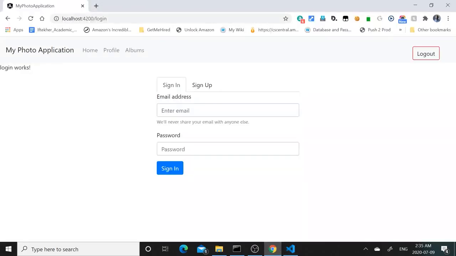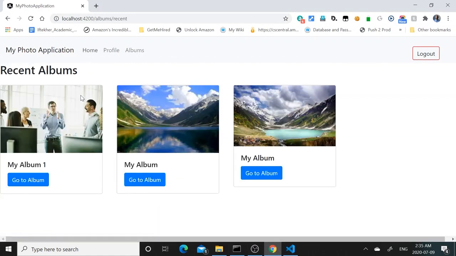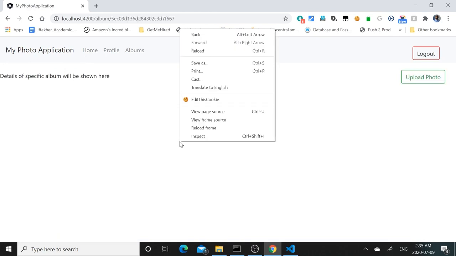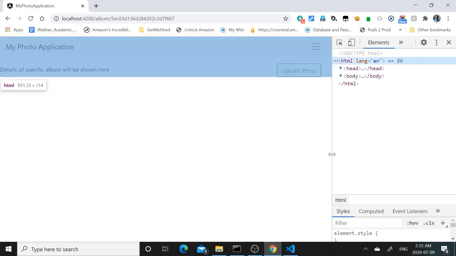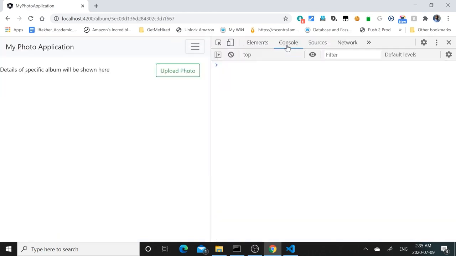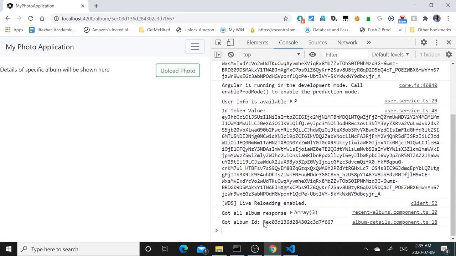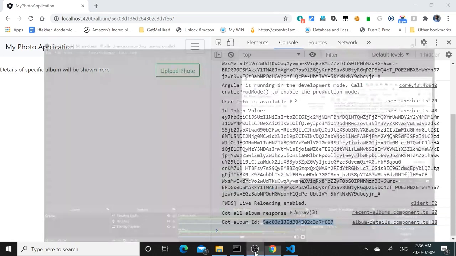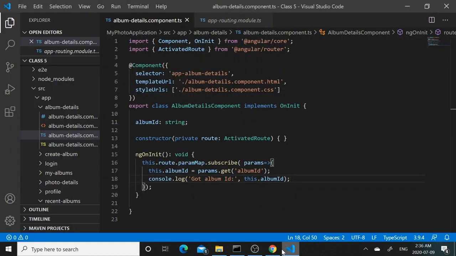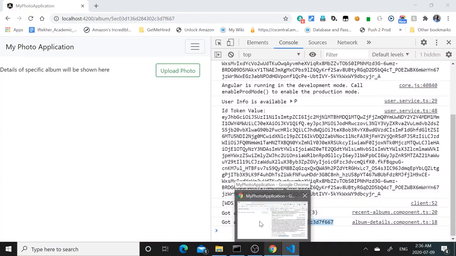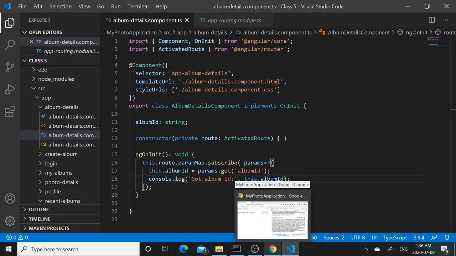And if we go to a particular album now, go to album, and you can go and inspect, and you can see that we got the album ID. So we managed to get that album ID within the component. And now we can actually use this album ID to load additional details for this album. But that's how we actually get the parameter from the route.